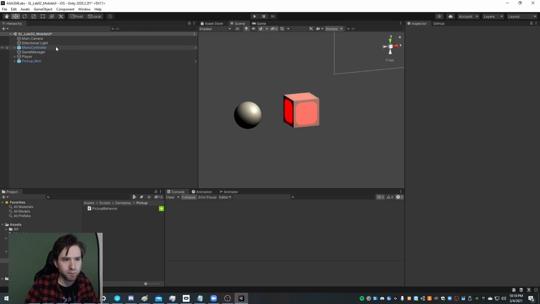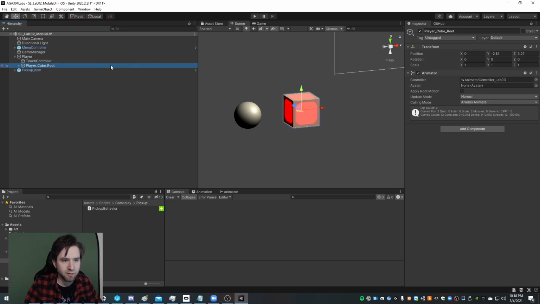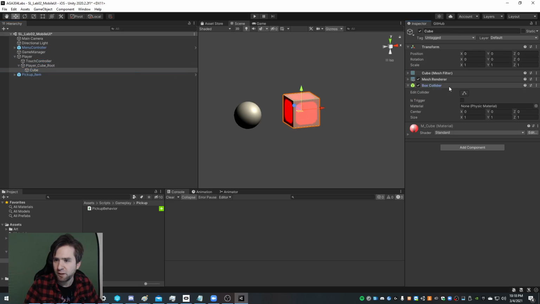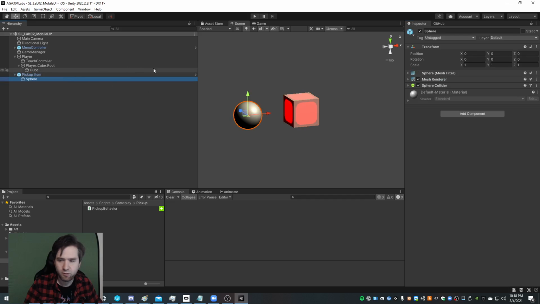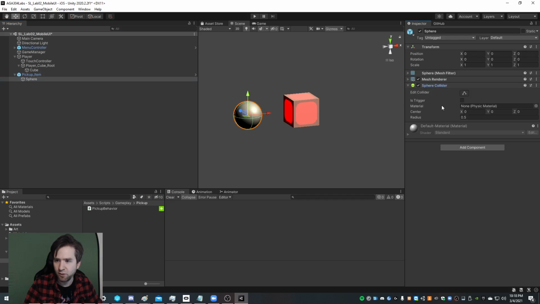My cube, let's check how my player is set up. Player cube root is a box collider. It is not a trigger. The sphere is also not a trigger. A trigger is a collider that, when you hit it, doesn't push back. It's just a region of space that can be passed through. I think I do want my pickup items to be a trigger. So I'm going to say, boom, make it a trigger.